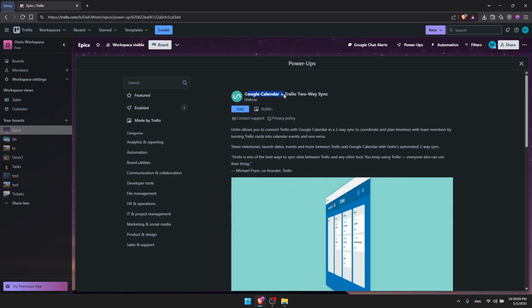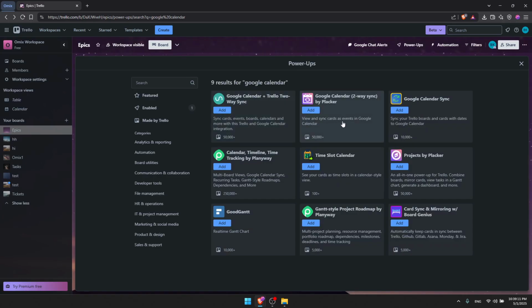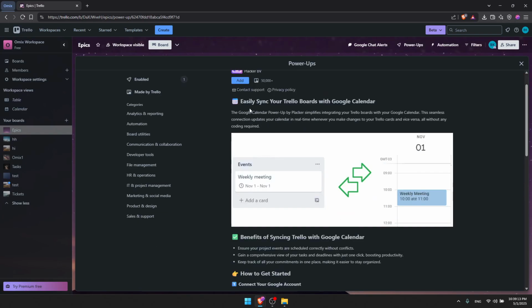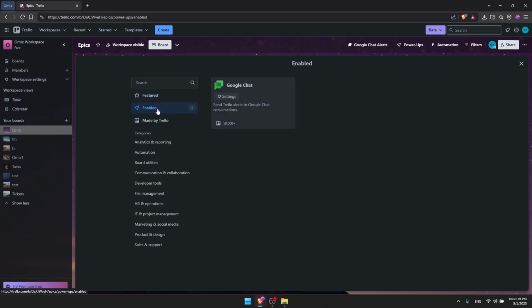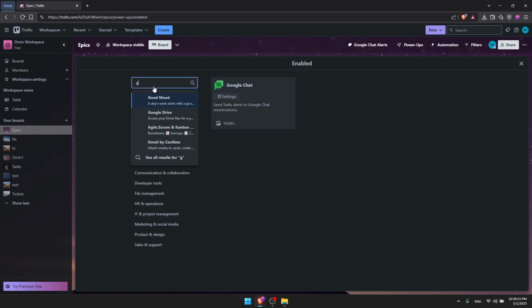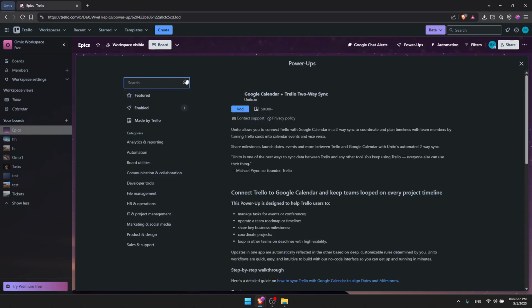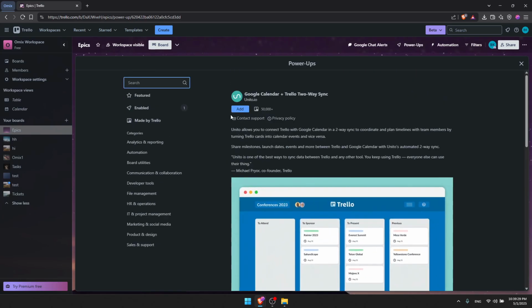So, as an example, this is Google Calendar plus Trello, two-way sync. And this one, for example, is Easy Sync with Trello. So it's totally up to you to choose the one that suits you, and if you didn't like it, you can always go to the enabled power-ups, click on settings and disable it, which will remove it. And you can also go back and simply add a new one, if you didn't like the one before.